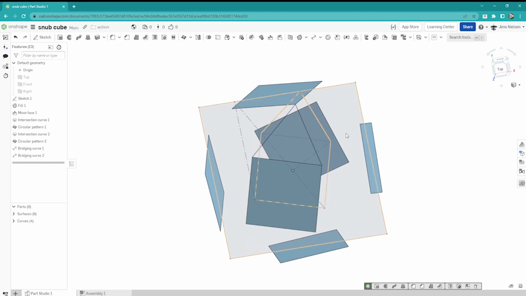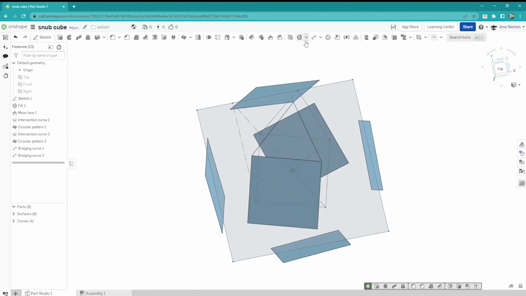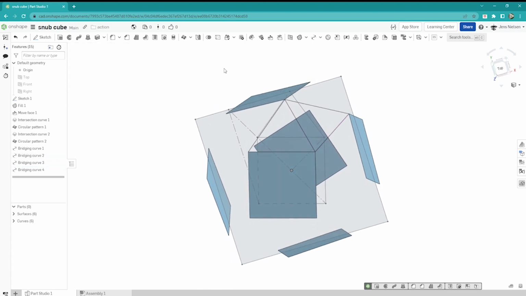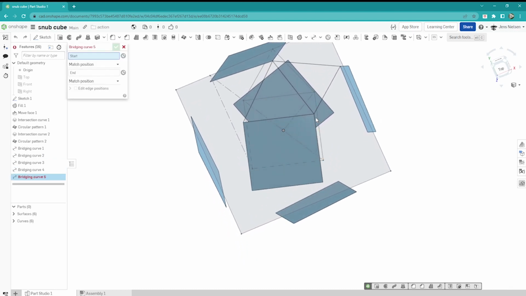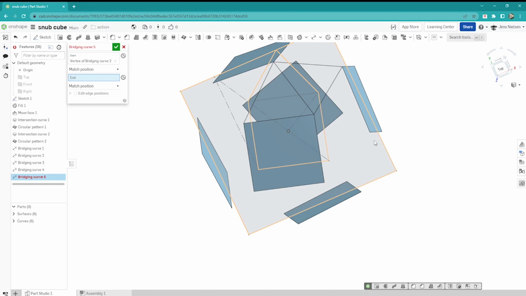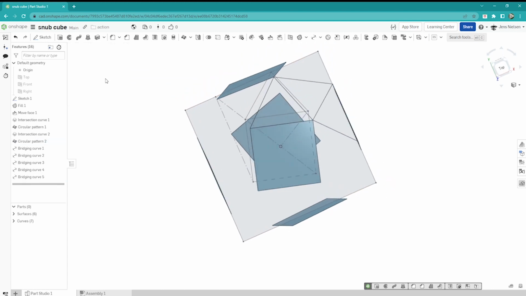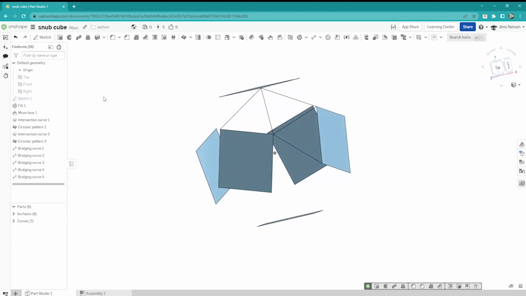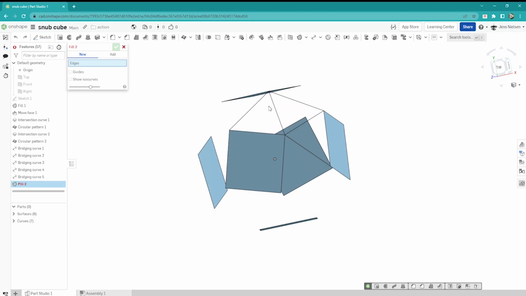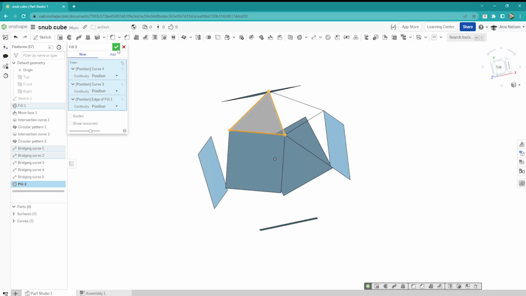Let's continue with that edge command with that vertex to this one and that vertex back to that square, and one more curve from that vertex over here. All right, we can hide sketch number one and fill out with these three vertices as a new body.